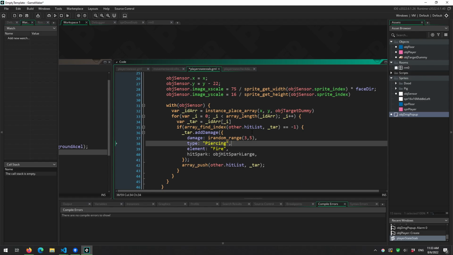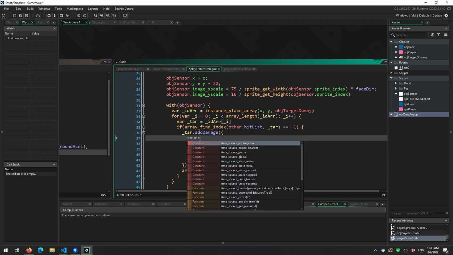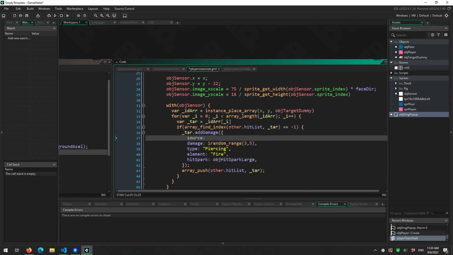So you could have hit spark is object, hit spark large, right? Another thing that can be useful is source. Who hit me? Like, that's important. That person might be on my team and I just ignore all this damage. I might need to respond to this type of enemy, or this type of enemy can't hit me. I take less damage from evil enemies, right? So if I put in here other.id, so I have the source of who hit me, now I can communicate all sorts of things, right?